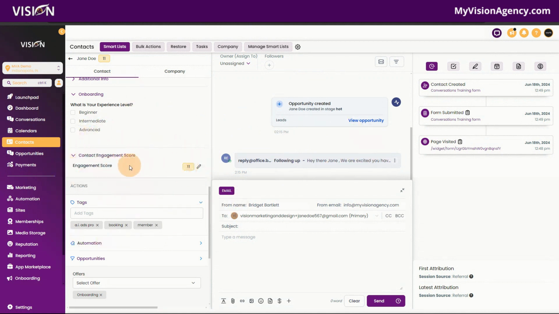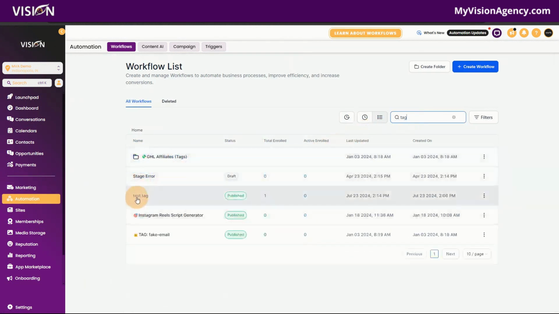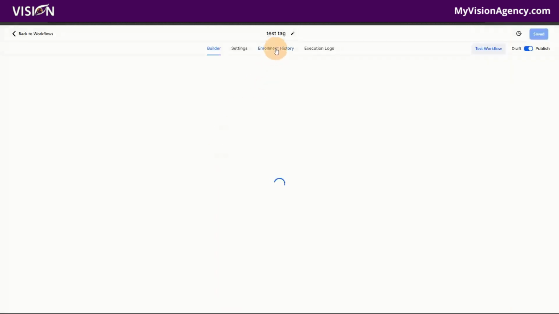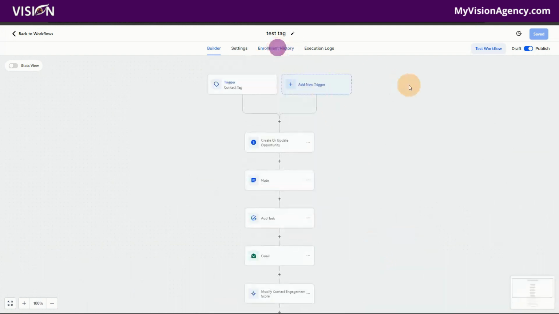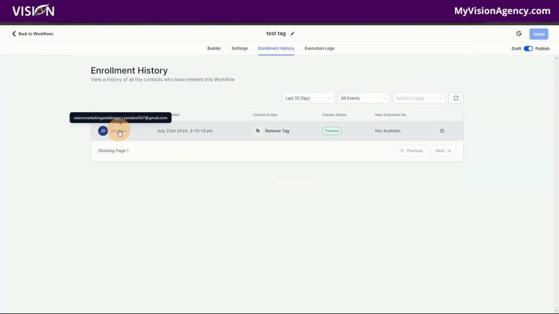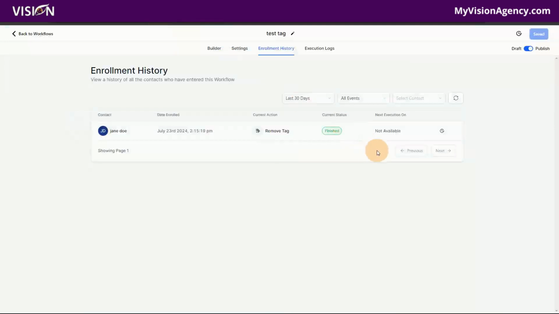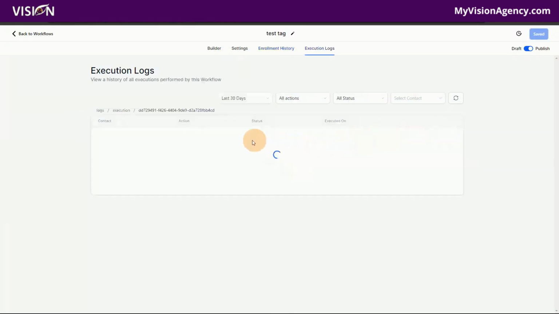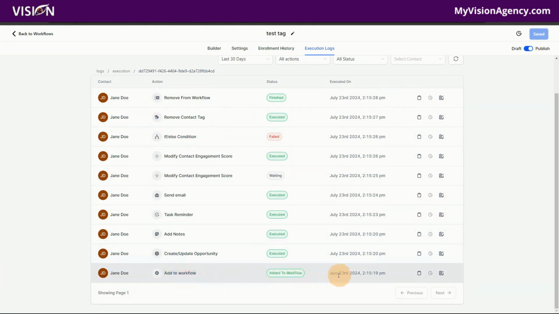First of all, there's the engagement score. So that's really cool. What you want to do is go back to your automation if you need to troubleshoot, and let's look for that. I knew I'd have to find it again. So let's say test tag. And then we can look in the enrollment history, and let's go there and you see Jane Doe. So you'll see all of the steps that Jane Doe took inside of our workflow here. Okay, let's click here and then we can see here's Jane Doe.